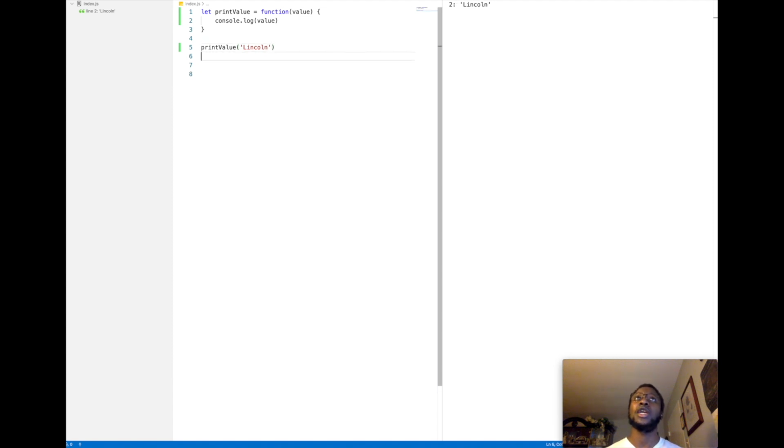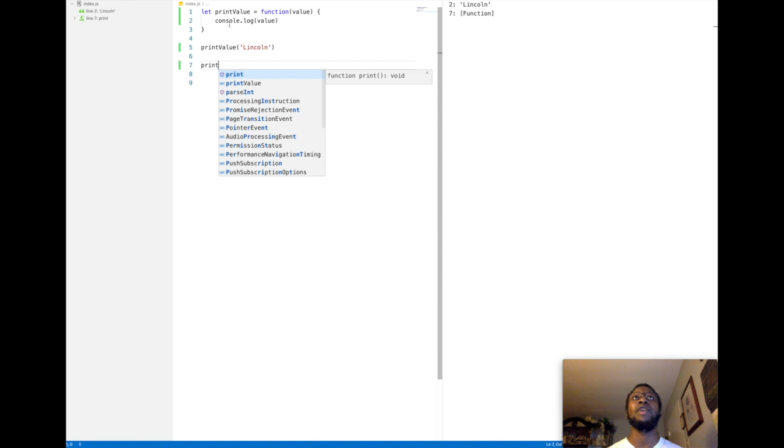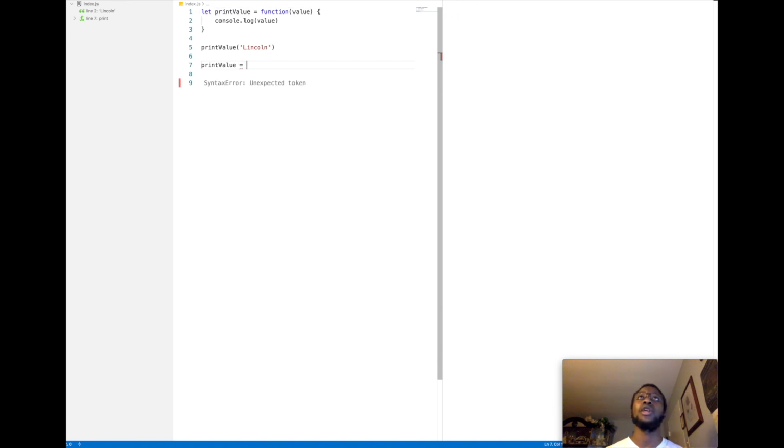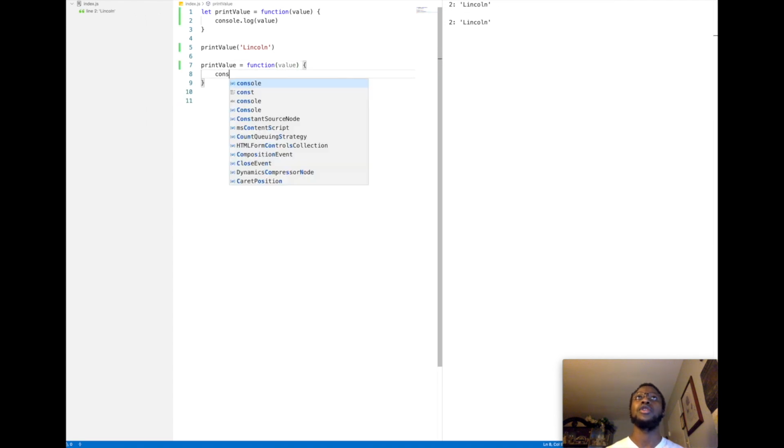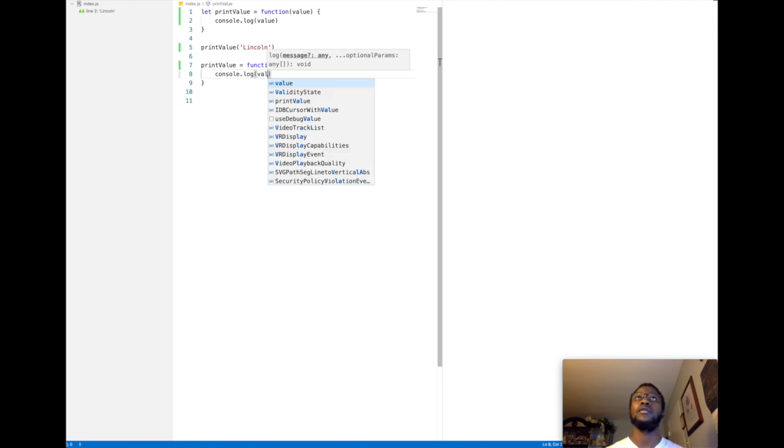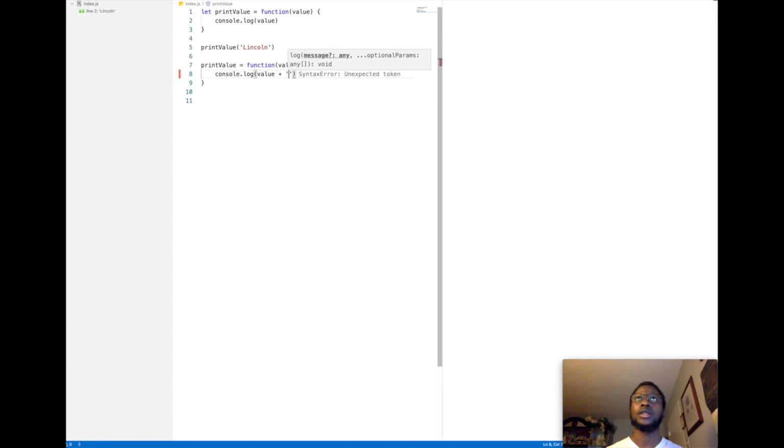So what if we want to change what print value does, right? We define it as a let variable, so that means that we can change it, right? So let's make print value equal to another function that will take the same value and it will console.log value plus something, right?